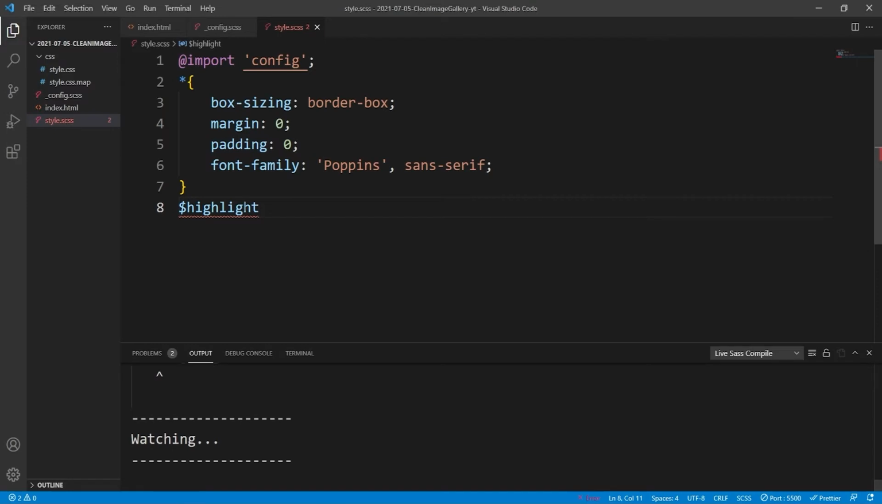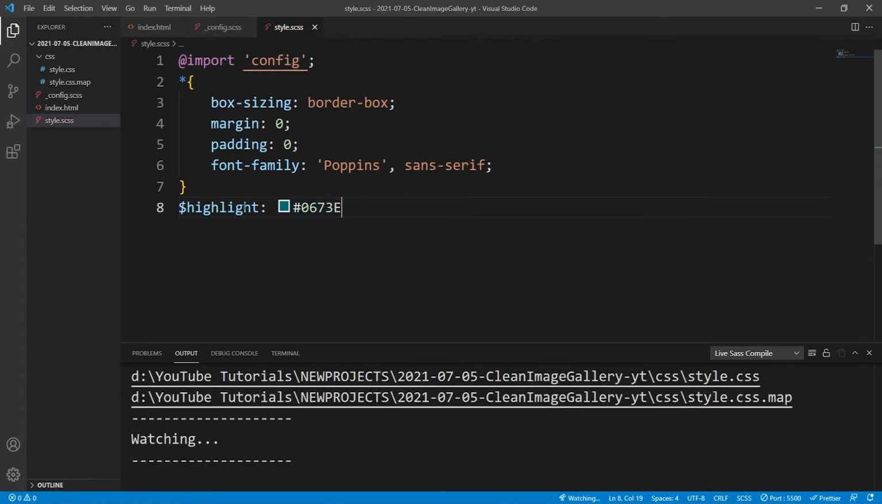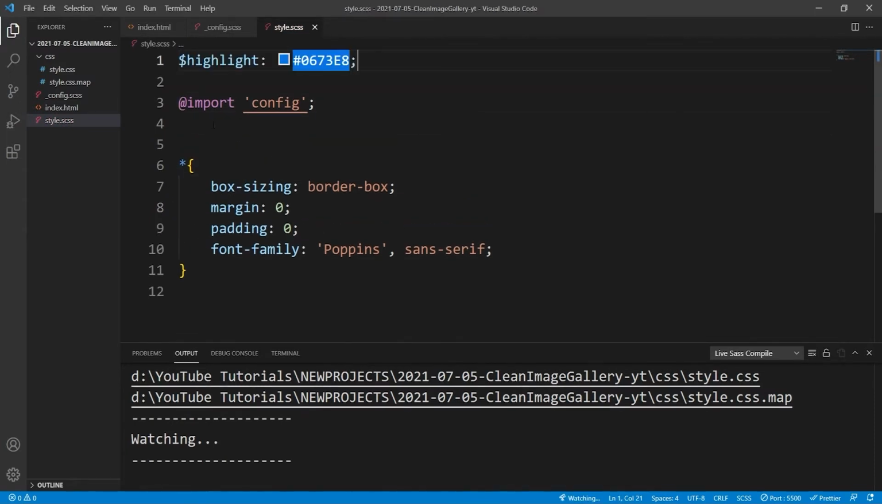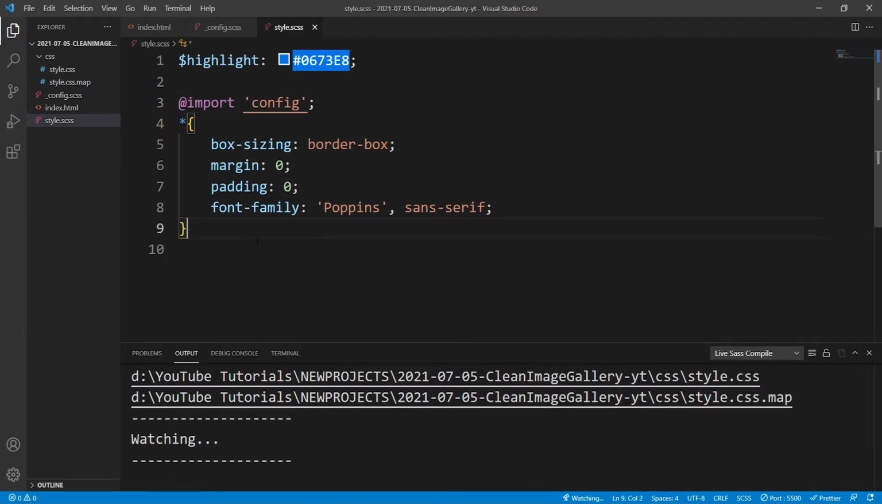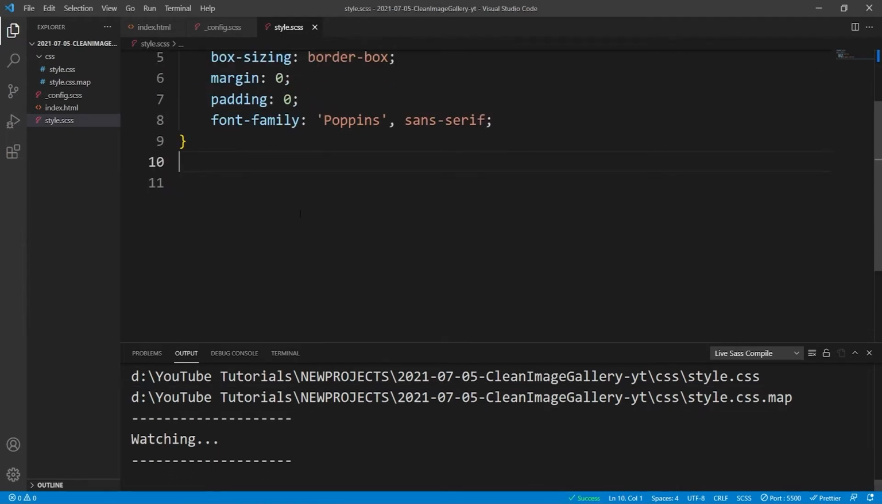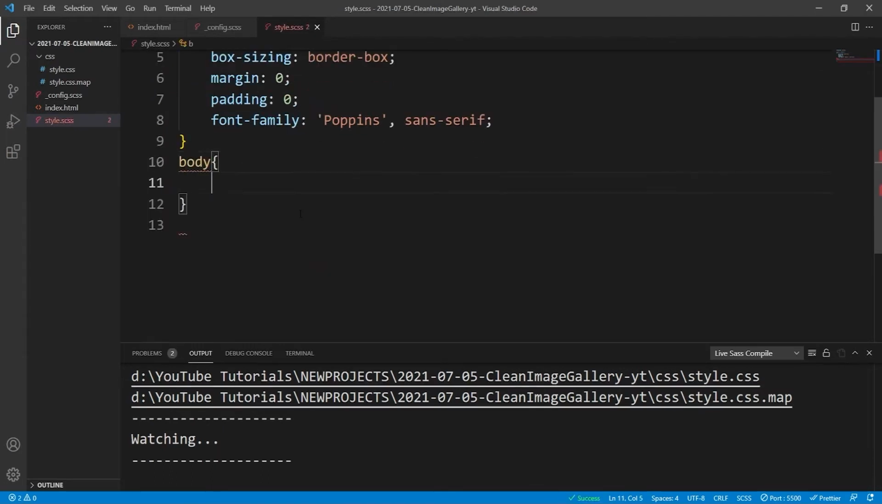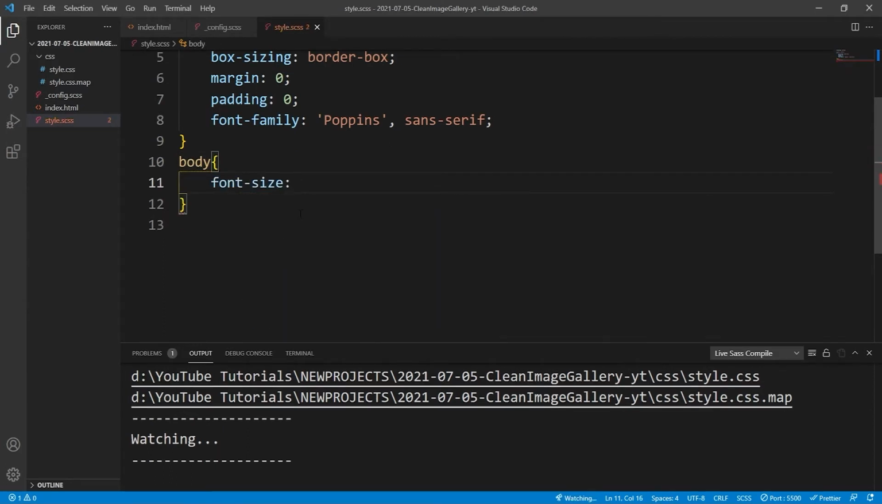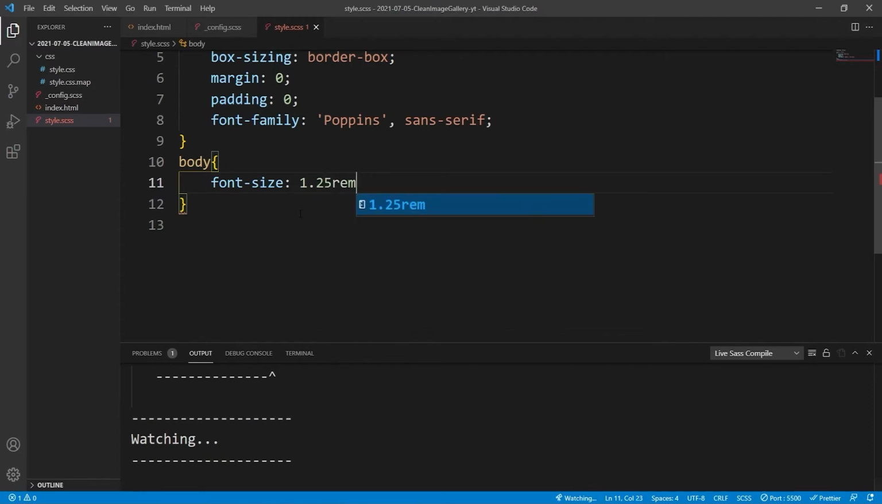Inside we will create a variable and it will just hold a hex value, so the hex value in question will be 0673E8. Should probably create it above this actually, even above the import. So now we can use it, but before we use it actually we will just style the body. We'll say font size, we'll just increase it a bit, 1.25 relative to the root.